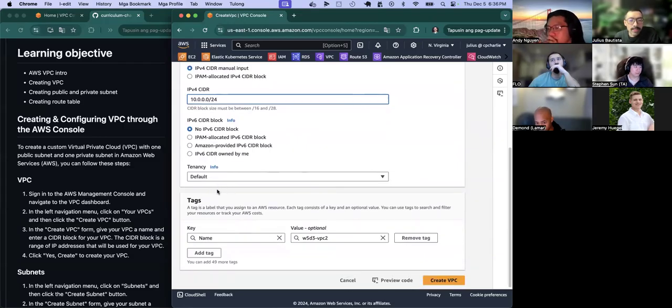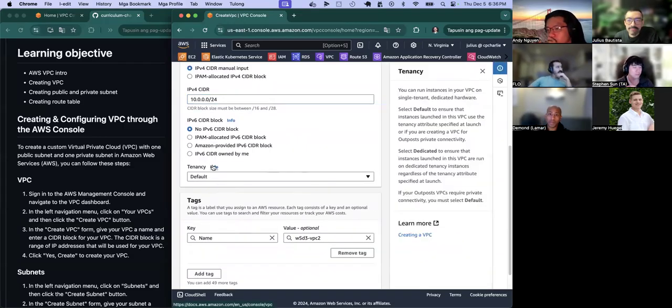Cool. Tenancy, I don't really even know if I need to explain this, but you have a little info block here that will let you know that you could run your VPC on single tenant dedicated hardware, or you could just set it to default. And it will ensure that instances launched in this VPC use a tenancy that's attributed at the launch of that instance.